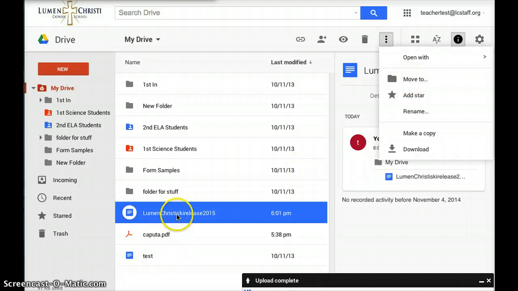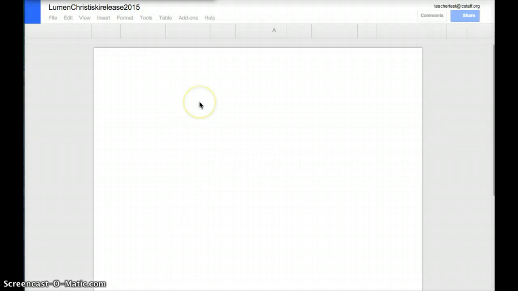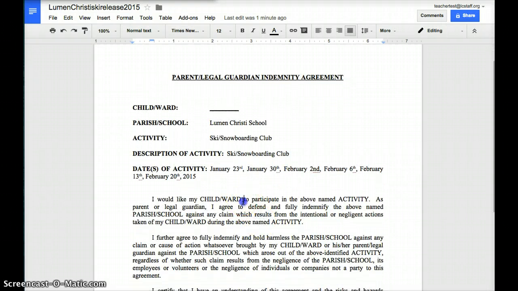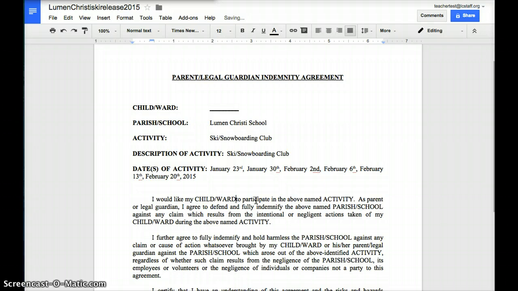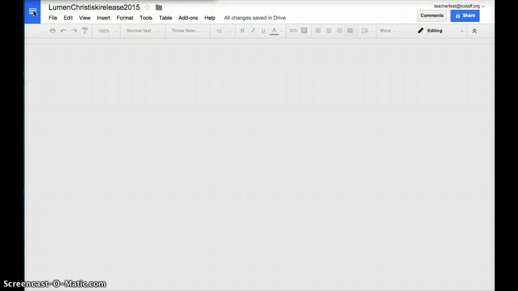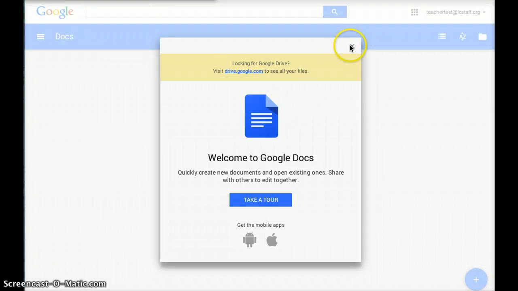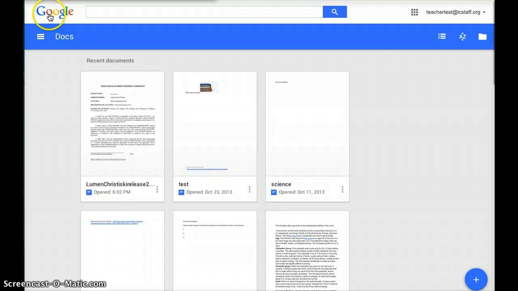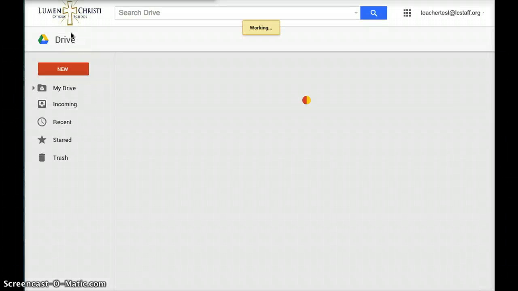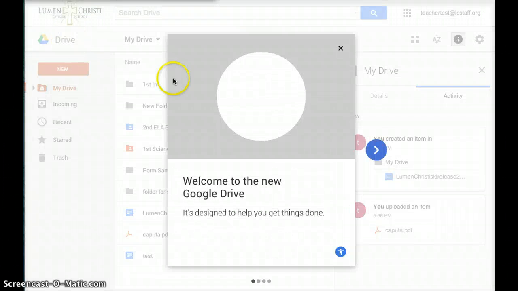I have lots of options, but if I look at that now, I'm going to open that file. I know that now, because it's a Google document, I can edit it. So if I need to change something, I can do that. As opposed to if I kept it as a Word file, I wouldn't be able to do that because I can only edit in Google Drive, Google Documents. I can store Word documents, but I won't be able to edit them.